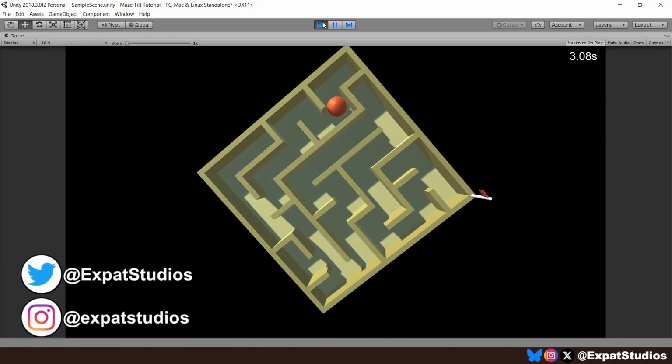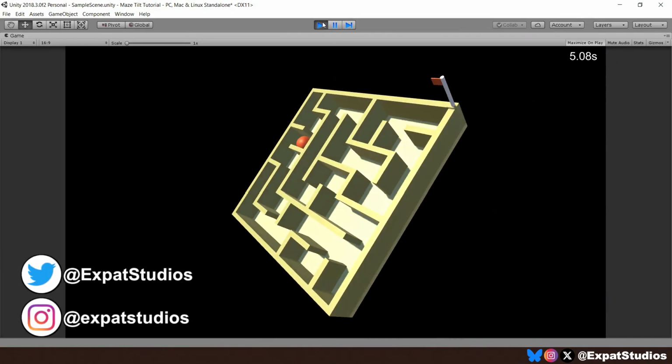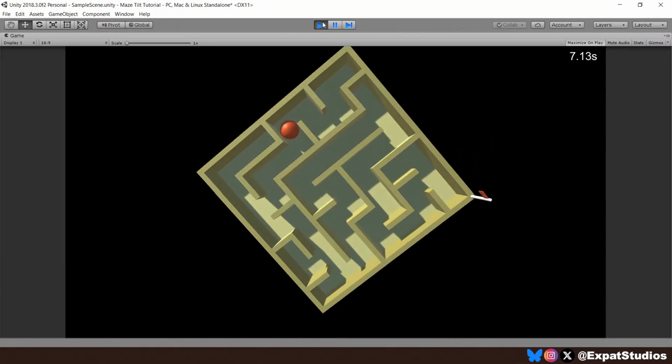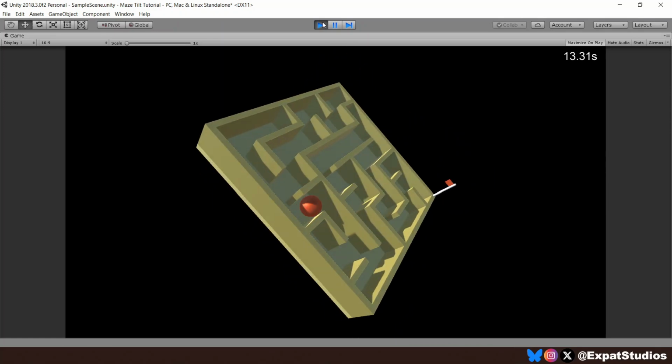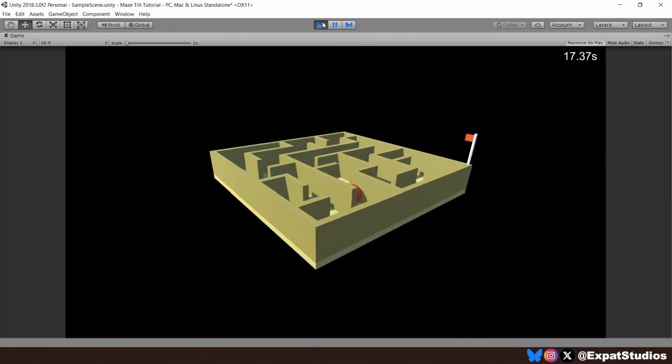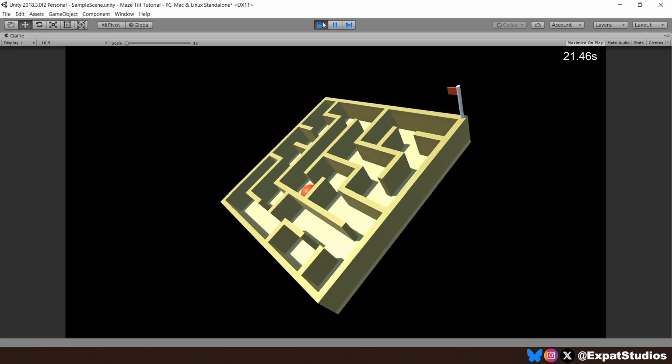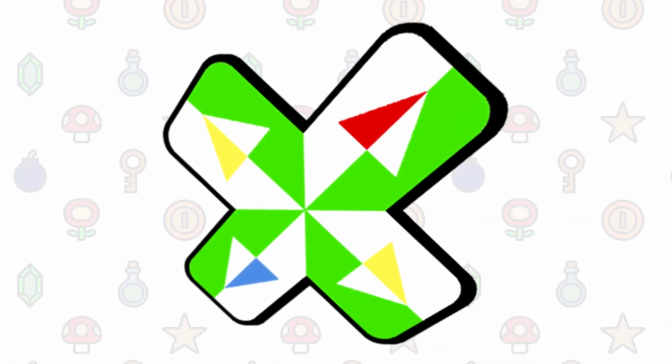Welcome back everybody to part 2 of our Unity maze tilting game tutorial. In the last video we created our maze and set up the movement. Now let's create a game manager to control a timer, and let's create a goal for the win condition. When you're ready, grab your maze exploring kit, let's crack on.